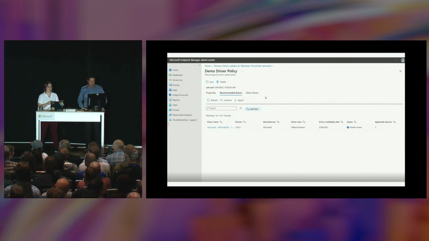Additionally, under recommended drivers, these are drivers that Windows Update has found available for devices that are in the device group that this policy is assigned to. You don't need to sort out which driver is the right driver for your devices. It's only going to show drivers that are applicable to devices that this is assigned to. Additionally, under other drivers, you'll have maybe older drivers, older options, firmware updates, things like that.